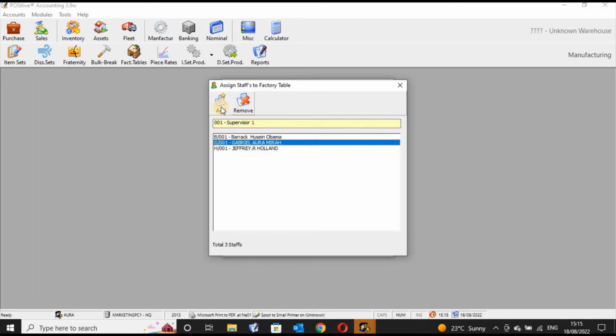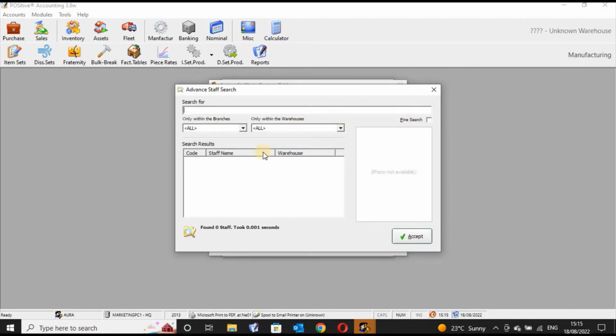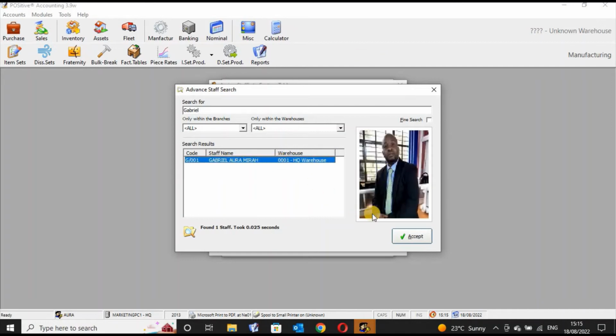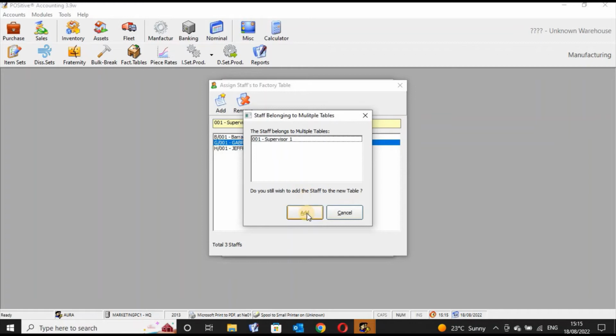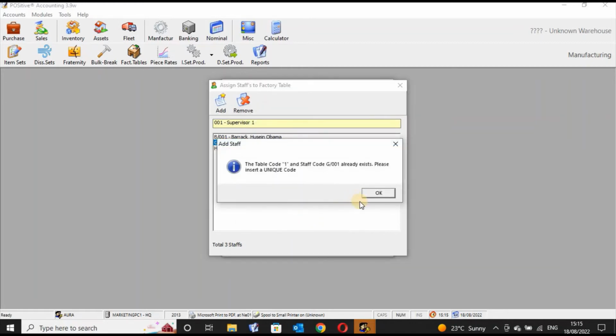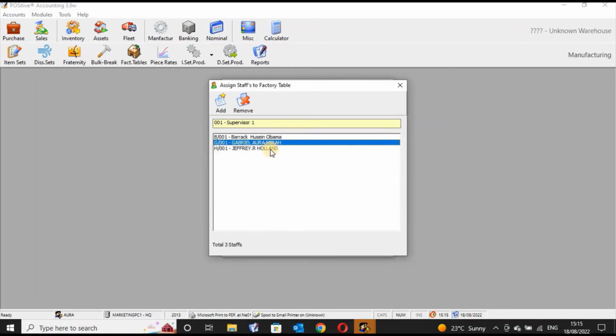You can assign staff of different groups. You can say I'm adding him. You can search his name here, so you can see he's the one. If you add him, even his picture comes, and then you can add them in that. You can say add. Okay, let me say okay. So you can see they are already added in this supervisor one. If in supervisor one you want to see who are the people there, you can see their names there.